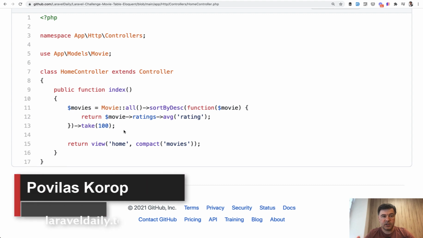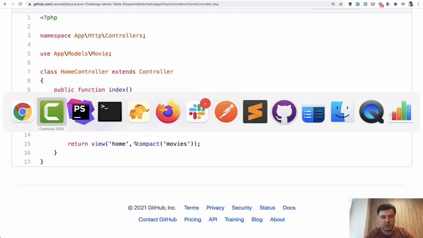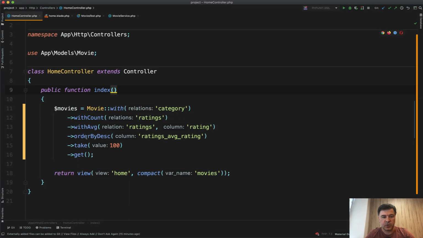Hello guys, today we continue talking about the Laravel Eloquent Performance Challenge, which started 2 days ago. Yesterday was the first video of the result, of my own result, how I would improve this controller, and the result of that was transforming this query from really slow to something like this, with count, with average, and stuff like that. For those of you who haven't seen the other videos, I will link them in the description below, so first watch those before you come to this one.